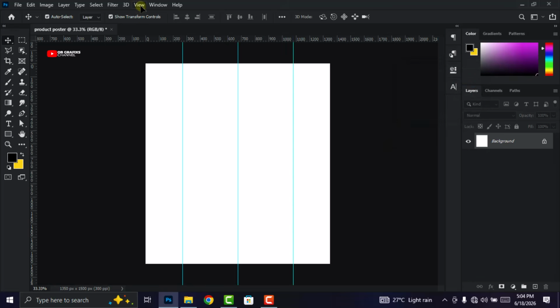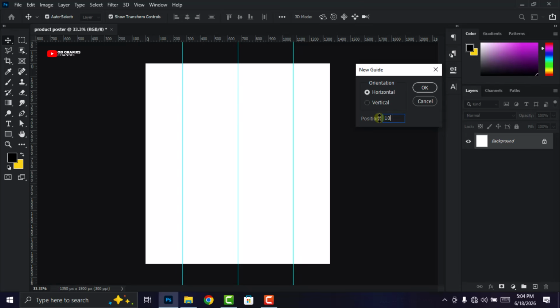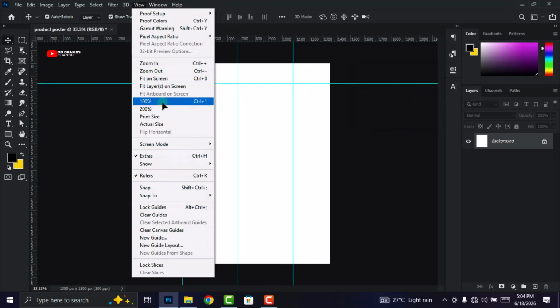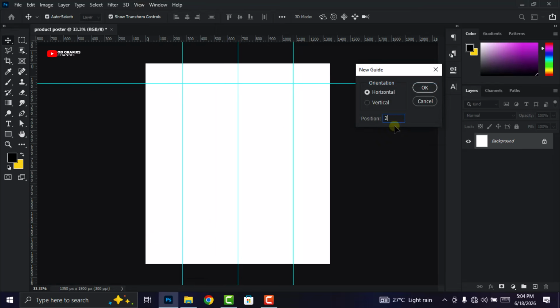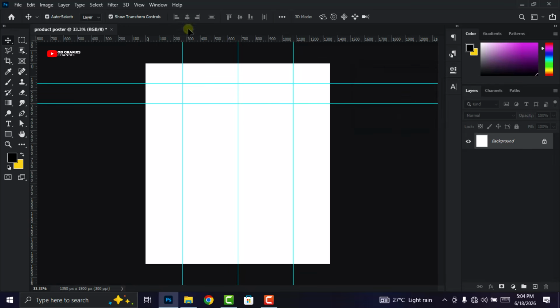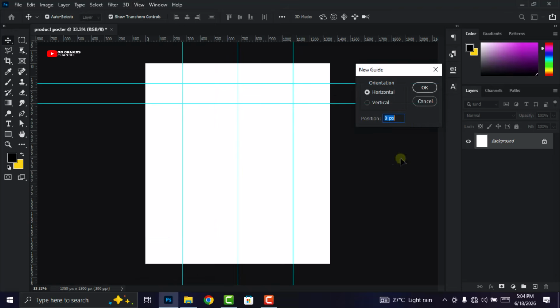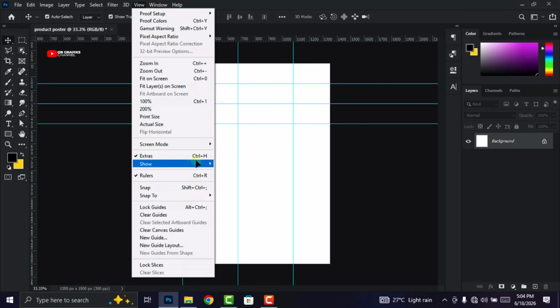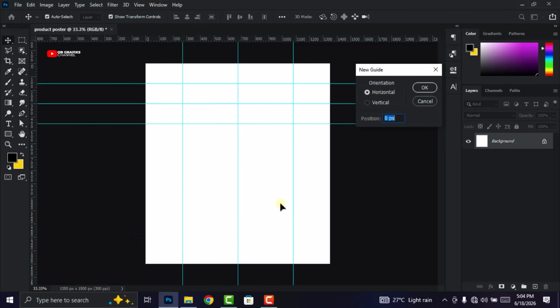All right, now let's go back again to view, new guide, and then this time around toggle the horizontal orientation, right? Then I'm going to change the position to 10%, like that. Click on OK, and view again, new guide, then 20%. Click on OK, and then another view, new guide, and then change this to 30%. All right, click on OK, and then lastly you go to view, click on new guide, and then change this to 70%. Yeah, click on OK.